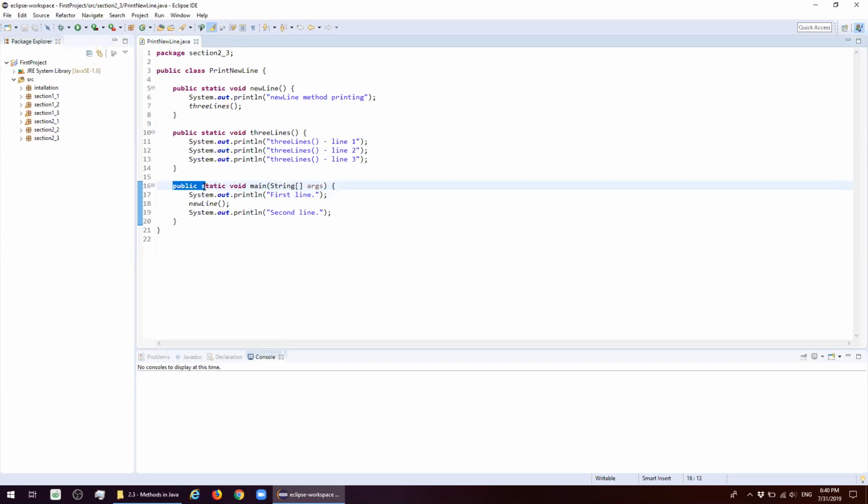You see how we declare public static void main and we say something string with args? This is our main method, right? This is called method signature. The same applies to all methods, including our 3 lines method. It has a signature of public static void, name is 3 lines, and open empty parentheses.